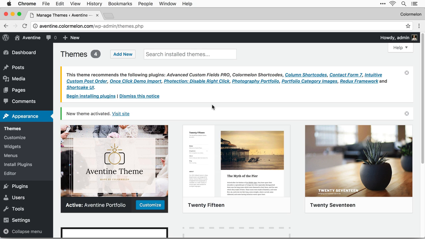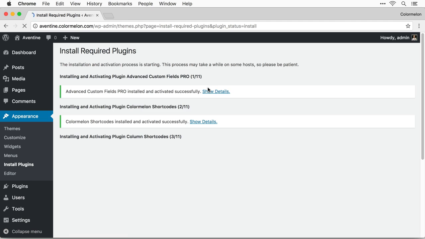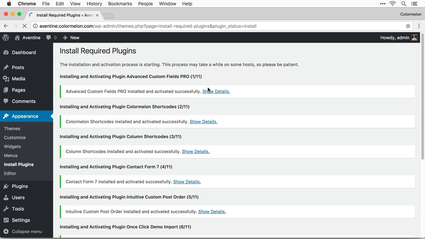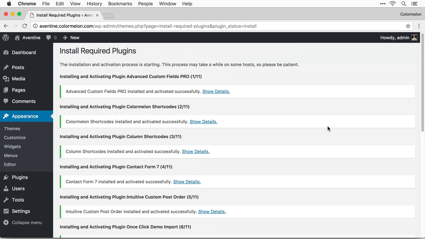Now, right out of the box, the theme is going to recommend that you install a bunch of plugins. So that's what I'm going to do, begin installing the plugins. I'm just going to install all of them. So bulk actions, install. It might take a while for all of the plugins to install, so I'm just going to speed this up for this tutorial. Now that we have all of the plugins installed, we are ready to start setting up our site.